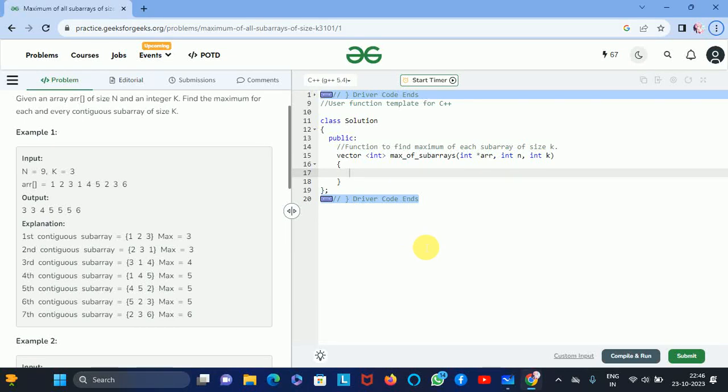Hi guys, so today we will be solving one interesting question. The question is based on the sliding window technique. We are given an array of size n and an integer k. Find the maximum for each and every contiguous subarray of size k.